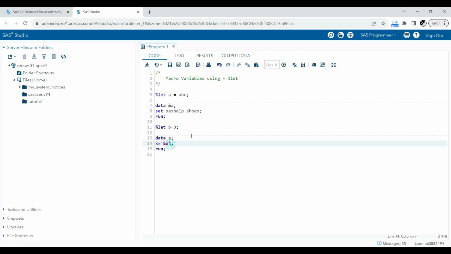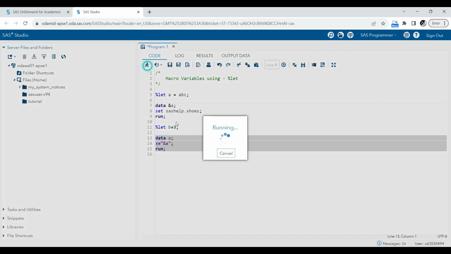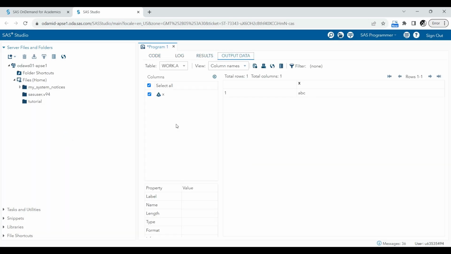But if we use double quotes instead of single quotes like this and run it, SAS recognizes the variable as a macro variable and it converts the macro variable a to its original value, that is ABC.